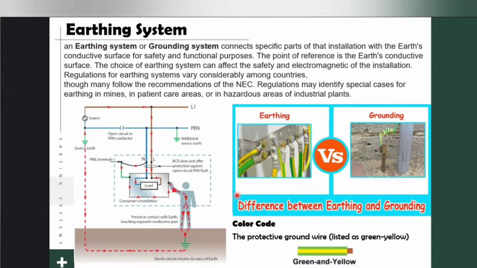An earthing system or grounding system connects a specific part of the installation with the earth's conductive surface for safety and functional purposes. The point of reference is the earth's conductive surface. The choice of the earthing system can affect the safety and electromagnetic behavior of the installation. Regulations for the earthing system vary considerably among countries.